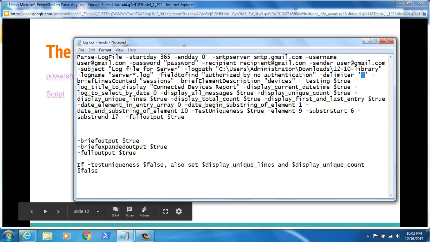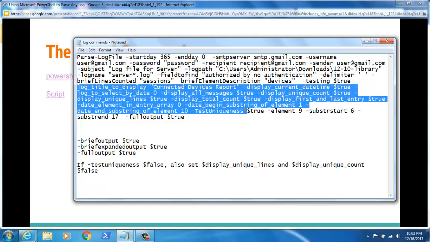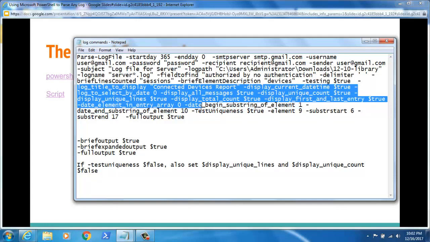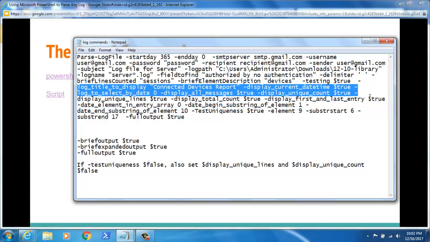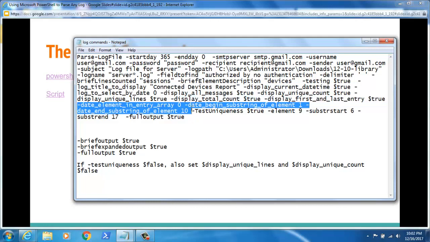We're making progress here. Connected devices report. This all has to do with the display, what you want to actually have displayed on the full log, all the way through here. Okay, so then date element and entry array. So these 3 pertain to the location in the array, the element in the array, and the substring of that element that handles the actual date, and that substring gets converted into a datetime object and compared to the current date.